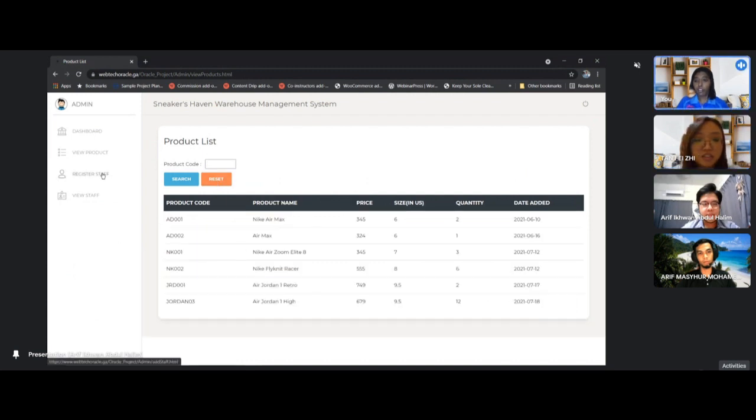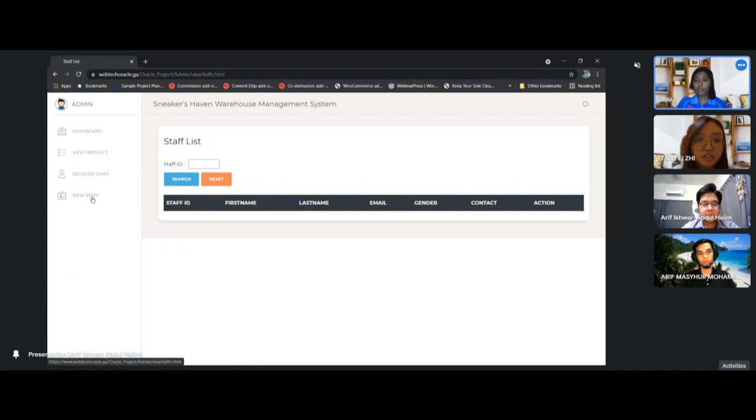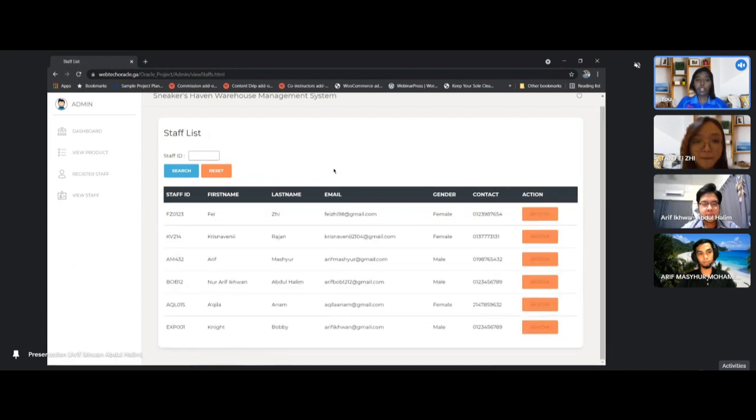Okay, next for the view staff. For this system, only the admin can add the staff. The staff cannot register themselves. So here, for the staff, the admin can manage them by removing them. On this page, all the staff who have been registered will be shown. If the admin wants to filter and see a specific staff's details, the admin can enter the staff's ID and click the search button.